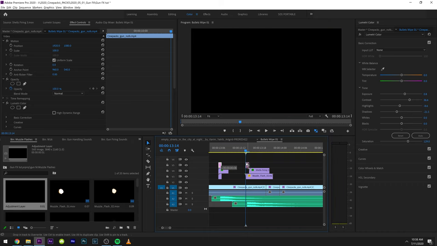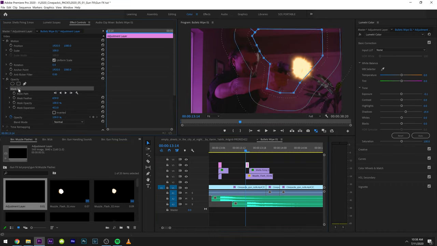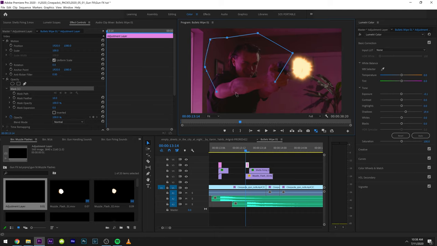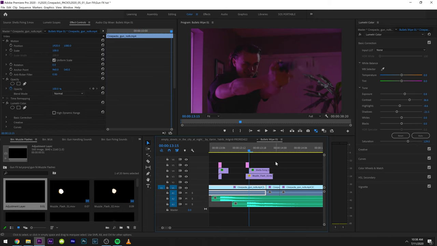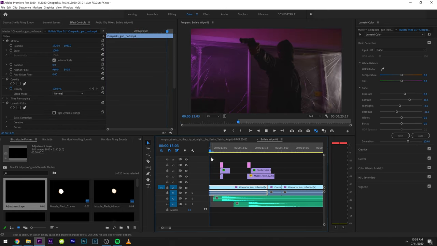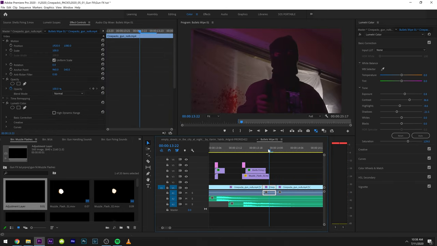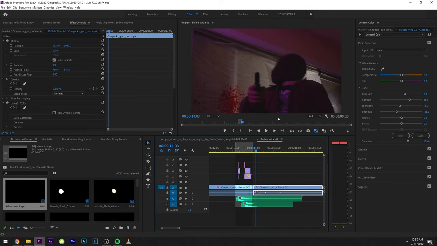We can add the same thing to the other shot. We just need to readjust the mask. On this one, the mask should definitely be around his hand, around his face a little bit, and on the back wall behind him. And we're going to feather this a lot. So let's see with and without. That's just a quick second while the gun fires. Let's play that through. Boom.